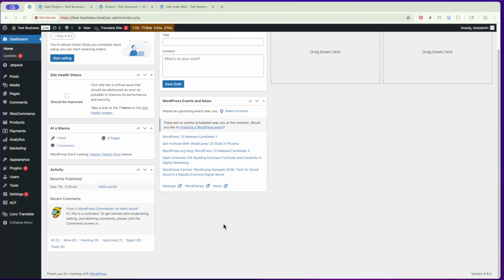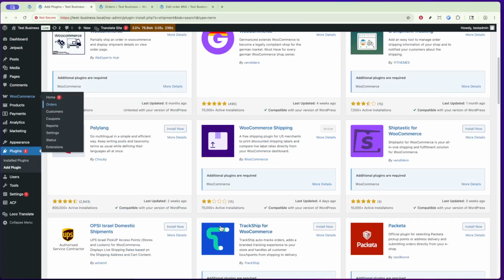To add the plugin we need, click the Add New button. This will open up WordPress's plugin library where you can search for thousands of tools to extend your site's functionality. Now, in the search bar at the top right of the plugin library, type in WooCommerce Shipment Tracking. You'll be presented with a list of results. Make sure to find the correct plugin by checking its name, ratings, and compatibility with your version of WordPress and WooCommerce. This step is important. Using outdated or incompatible plugins can cause issues on your site.